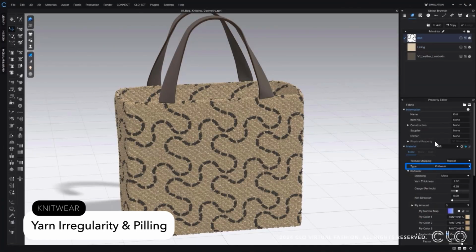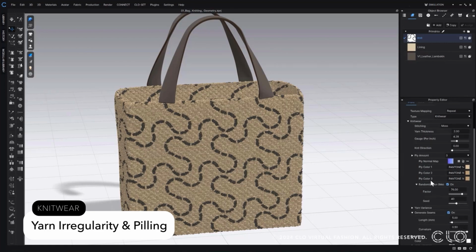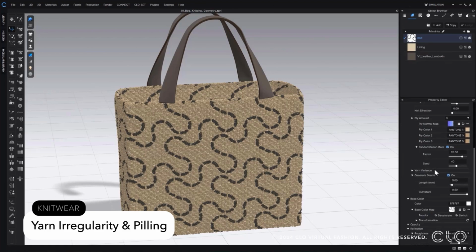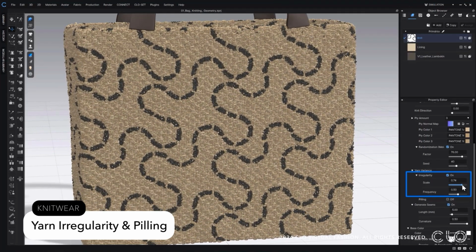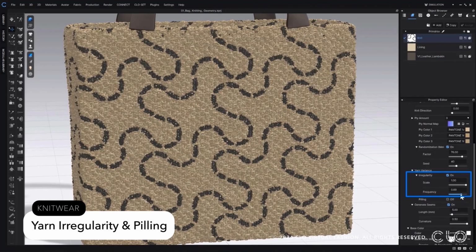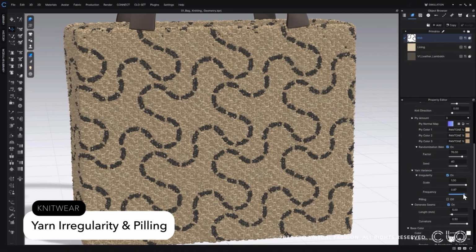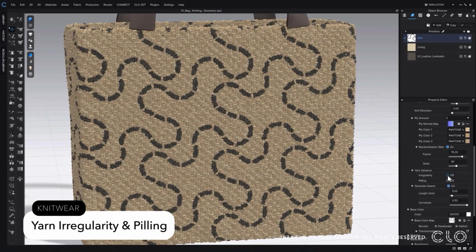To make knitwear look even more realistic, we have made some improvements to our knitwear feature. Here, we have added in the option of yarn variants. This will create imperfections to the knit to make it look even more realistic. We have provided our users with 2 options. Irregularity. This will determine how much the yarn moves. You can control this through scale. This will decide how much you want the yarn to move. Or frequency. This will determine how often the yarn direction changes.